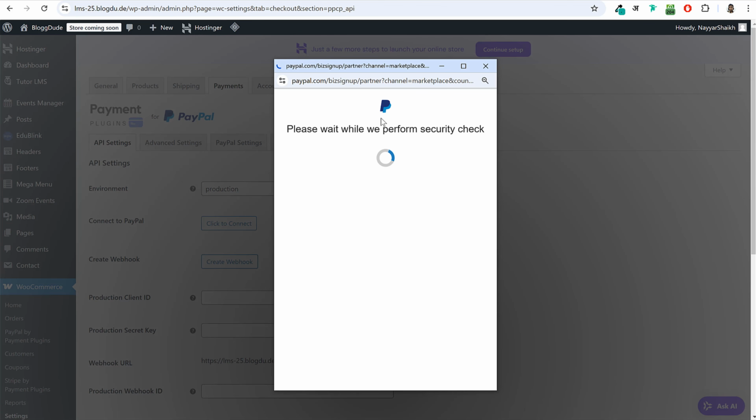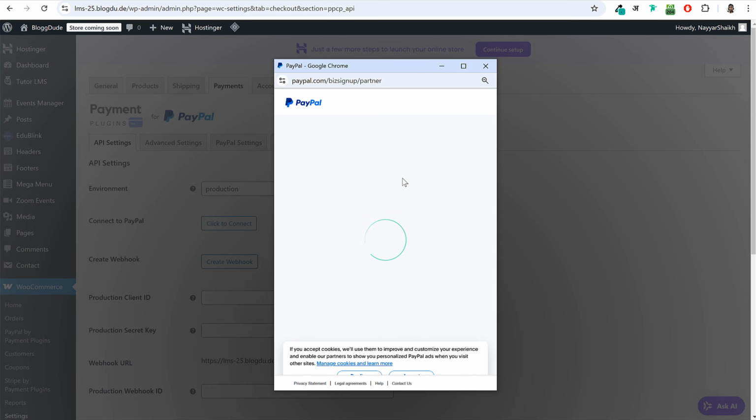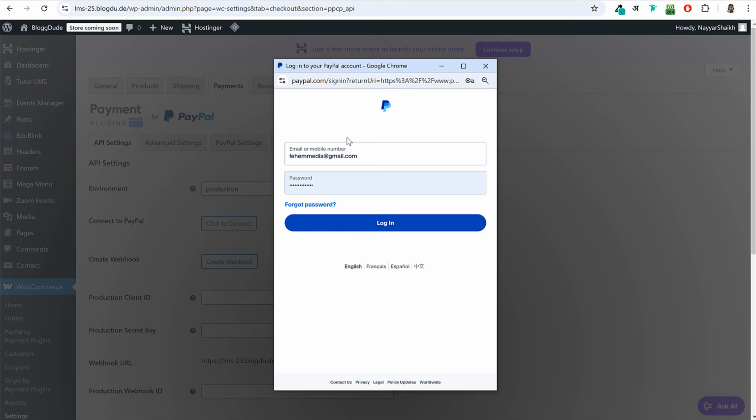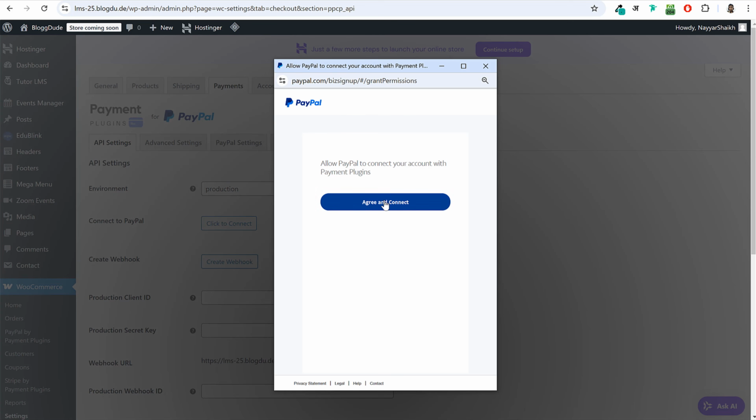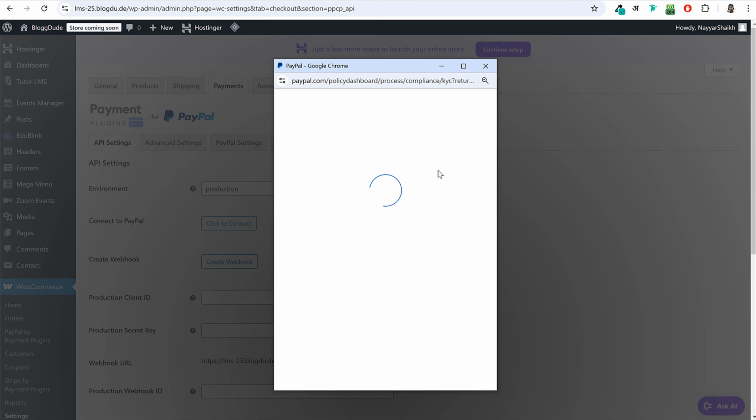It will open this pop-up for you. Enter your PayPal email ID and password and it will automatically connect your website. Just make sure you're not using a regular PayPal account, but a business PayPal account. So when you create an account on PayPal, select business PayPal account. All right. Now it will ask you to agree and connect. Click on this button.